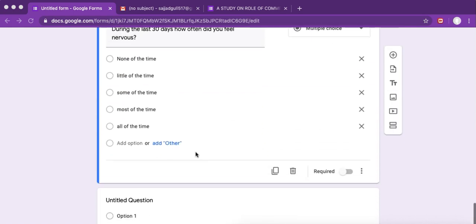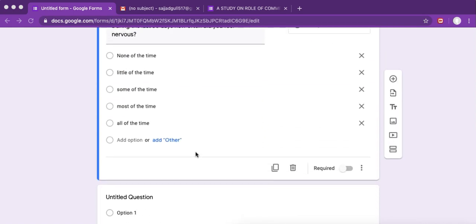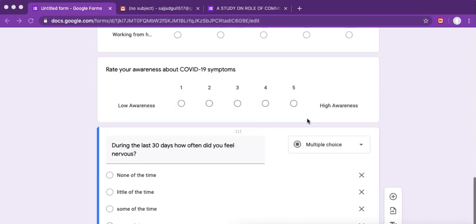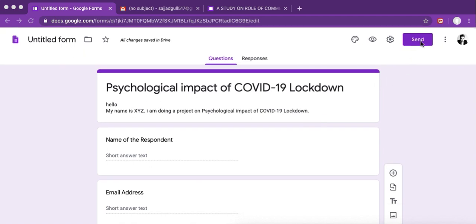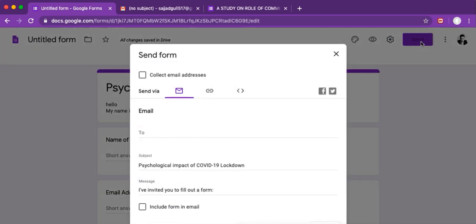Now after this, you have to send this question. You can add many more questions depending upon you, like you can add one more question here and keep on adding, however many questions you want to ask your respondents. Then we are going here and we are going to send it.